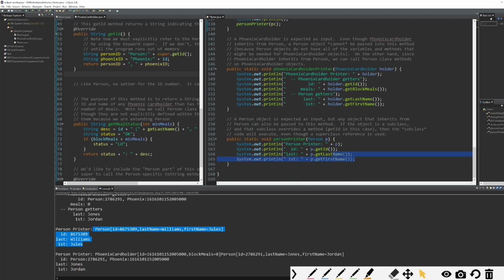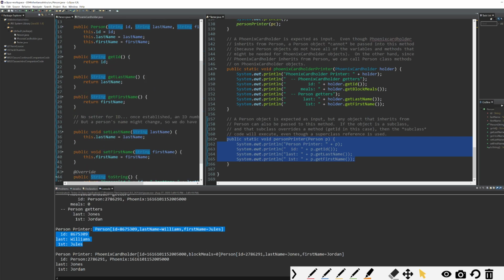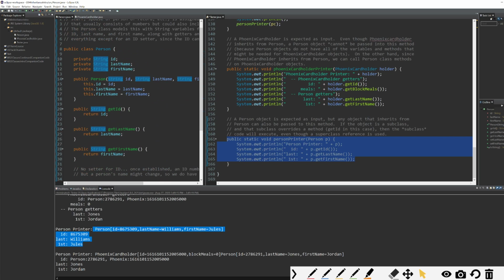And so when we look at the methods the person class can call, well, it can only call its own methods. Get ID, get first name, get last name are the only things that can print out and return, right? And a toString, I guess. Well, Phoenix card holder has to have all this information, right? Every Phoenix card holder is a person, therefore it has an ID, a last name, and a first name.